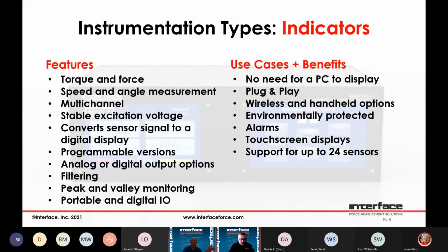So you can be displaying at a local application and sending digital or analog information to your control center or to other devices based on the weight or force or torque measurement that you're seeing. Nice features that can come along with it is peak or valley monitoring. So in case you're doing something where you want to see where something breaks, you can see the peak in that. And then we'll talk a little bit more about some portable versions in our next slides.